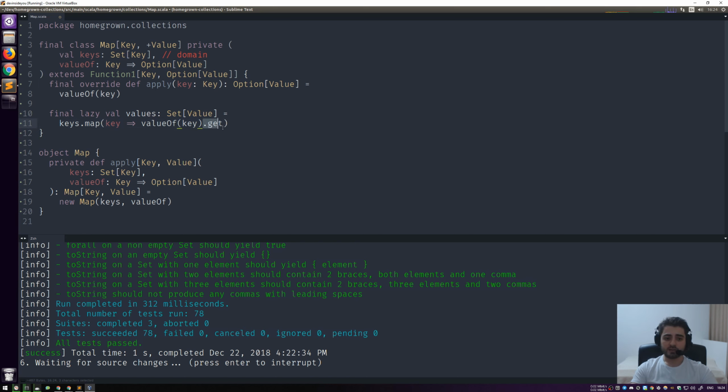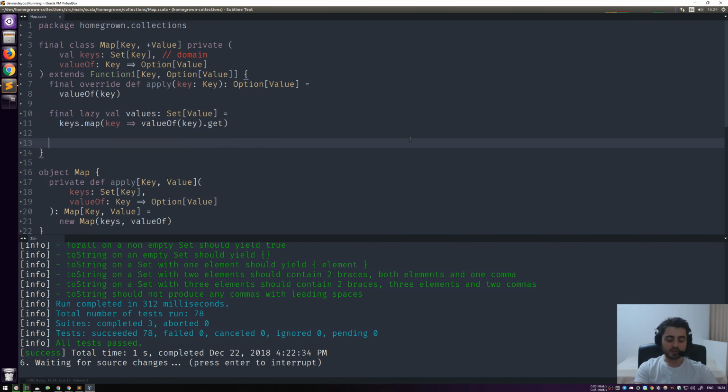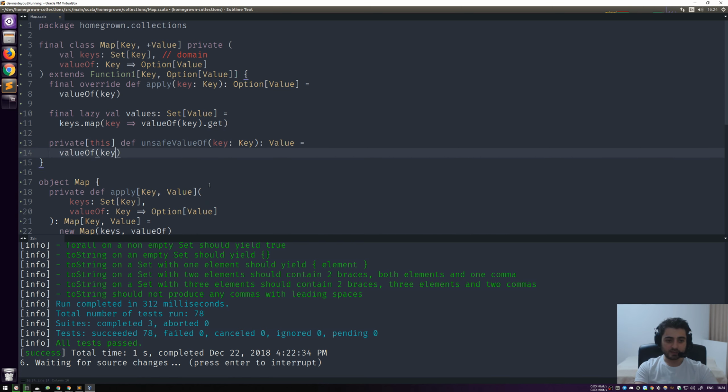Now, get usually throws an exception, but in this case, if add and remove are implemented properly, then the exception will never be thrown. Okay. In fact, we're going to use this. I'm going to call it pattern, but it's not really a pattern. We're going to use this code quite a few times a bit later. So I'm just going to create a private def that does that. I'm going to call it unsafe value of. So it gets the key, and instead of returning an option of a value, it's going to return a value directly, right? So it's just going to do value of key, and then it will call get. So now we can just take this and replace this entire thing with just that, right? Because this is exactly the function that map wants.